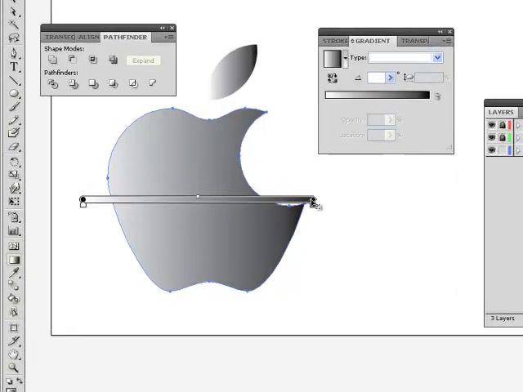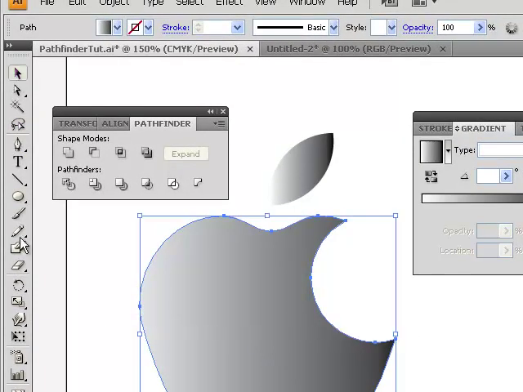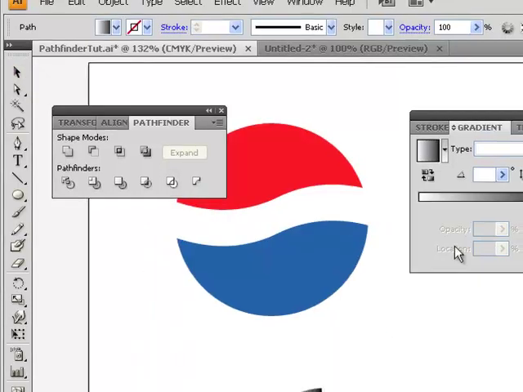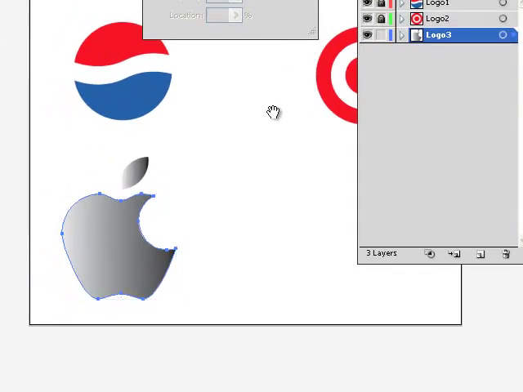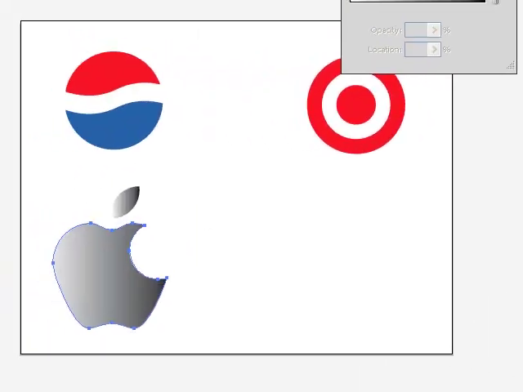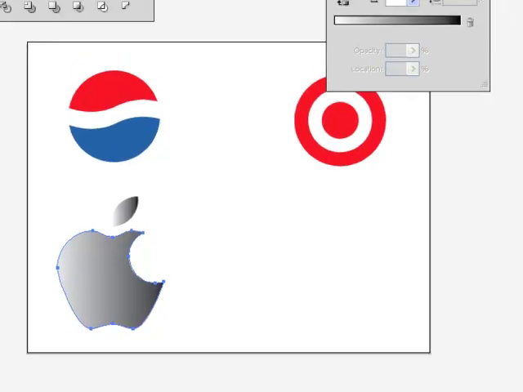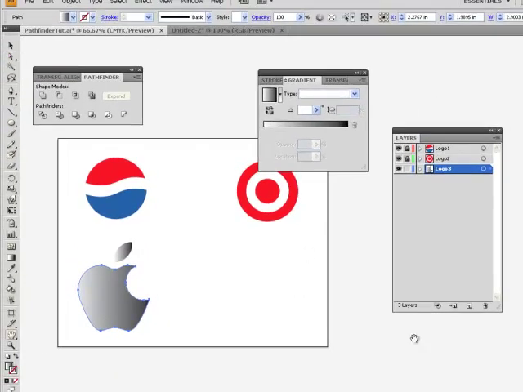Okay, so that's how we do these logos. And again, we wind up with something like these logos here. That's it. So the Pathfinder tool, the Selection tool, the Direct Selection tool, a few other buttons, and we're good to go. Have fun.